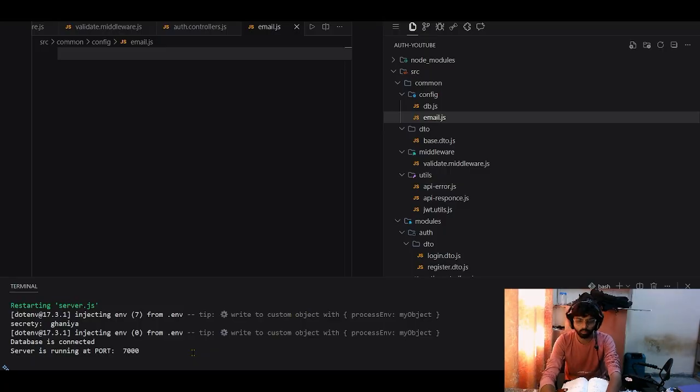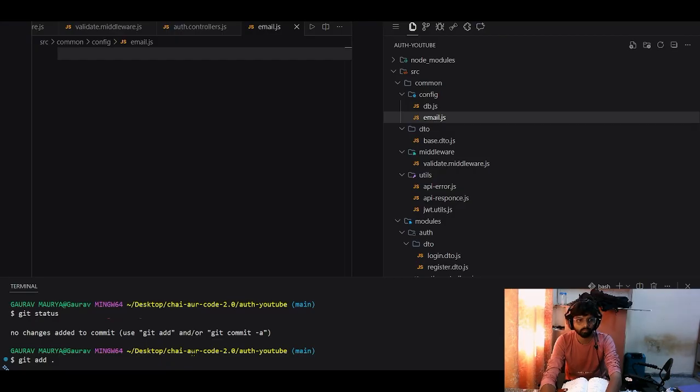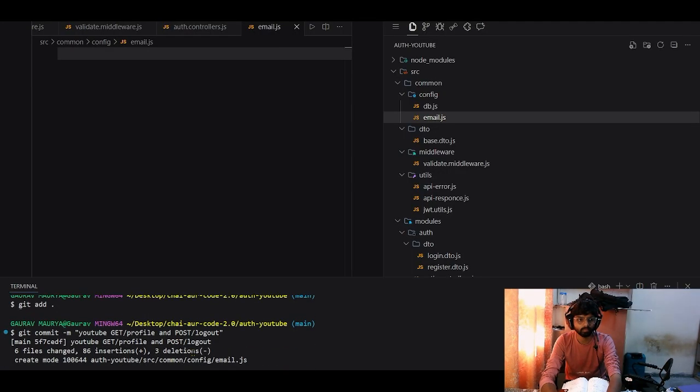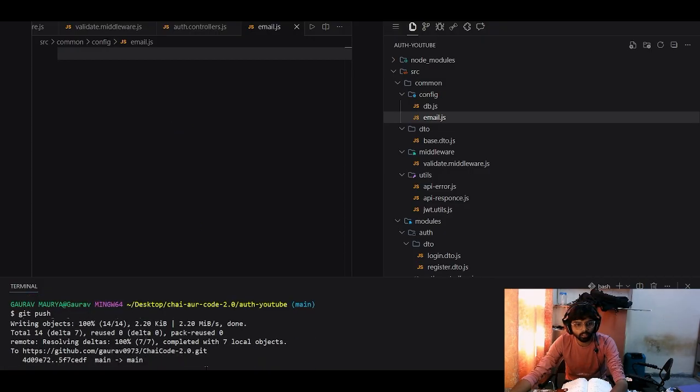Okay, firstly let's push this on GitHub. Git commit -m YouTube, post slash, get slash profile, and post slash logout, and git push. The code is now pushed.